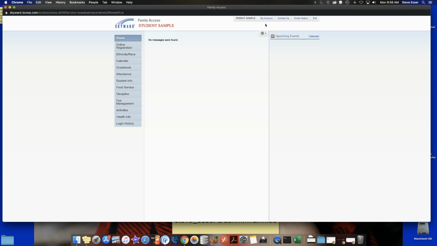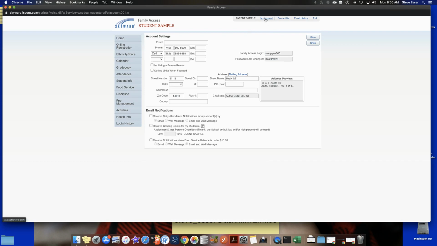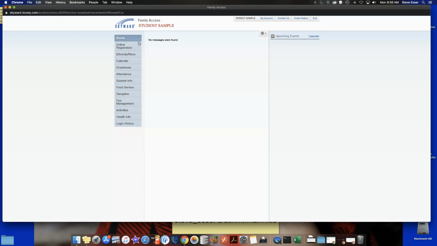So next part, if you want to edit any of your information that is in the system that you believe might be wrong or incorrect, please go up to the My Account here, click on it, and please review your phone numbers or cell phones or any extra numbers that you have here. And then also at the bottom, if you want to receive any email notifications. And it could be grading here, or also if your food service balance gets to $10 or below. Also make sure your email is in here as well if you do have one. So I will go back and click on the home button here.